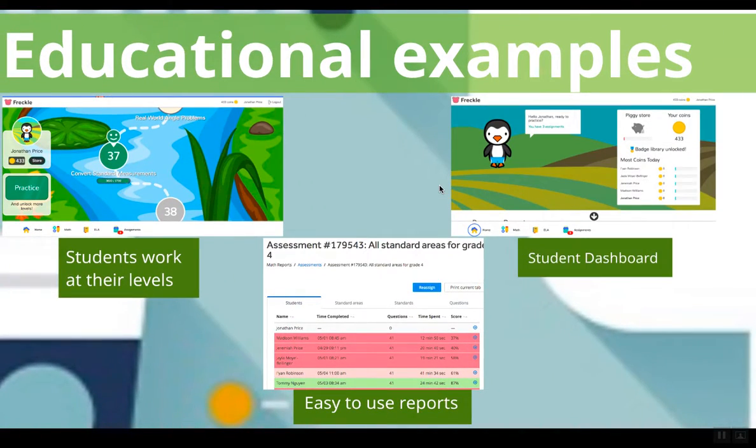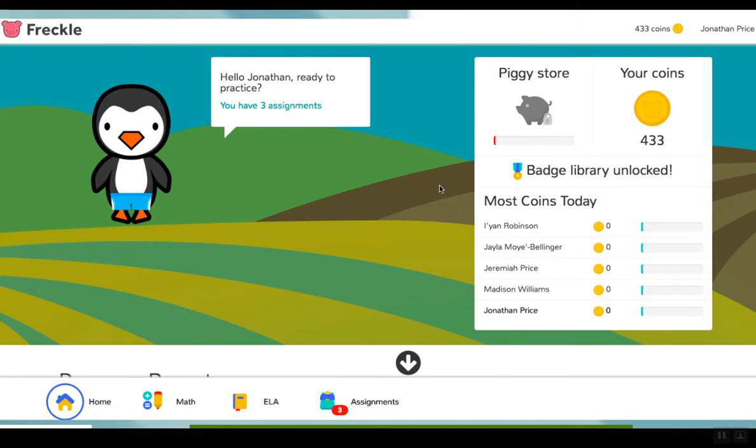And then last, I wanted to show you the student dashboard, so what the students see. Every time they log in, they have their little avatar over here. This avatar will have a message for you and whatever assignments you have. But the cool thing is that the students have complete customizability of the background, the avatar, his clothing. The coins are over here. And as a class, you can keep track of who's winning. The kids like that competition aspect of it.